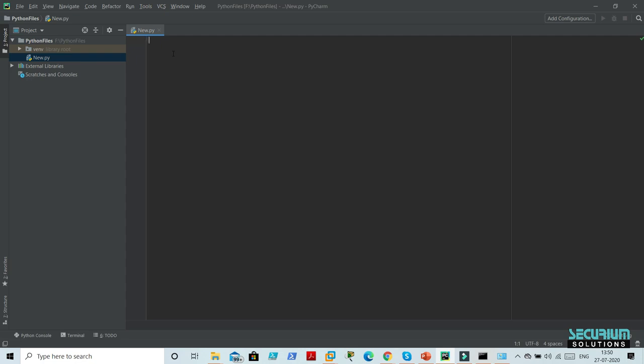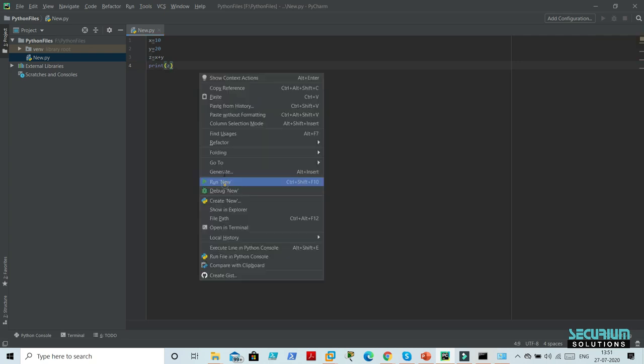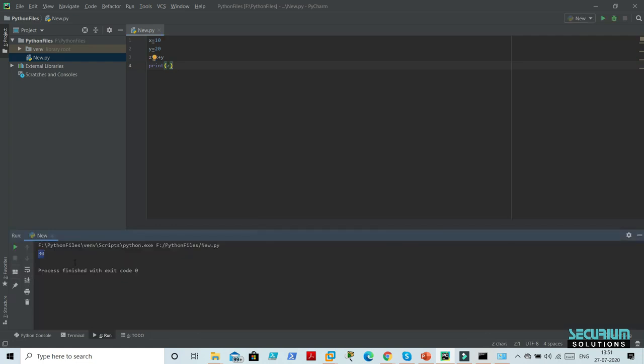You can add your script in here. I just give x equal to 10, and y equal to 20, and z equal to x plus y, and print z. Then I right click and run this new script, and you can easily execute it and see the answer is 30. It's very basic stuff, an arithmetic program that you can execute with Python. I just used two variables and added them.